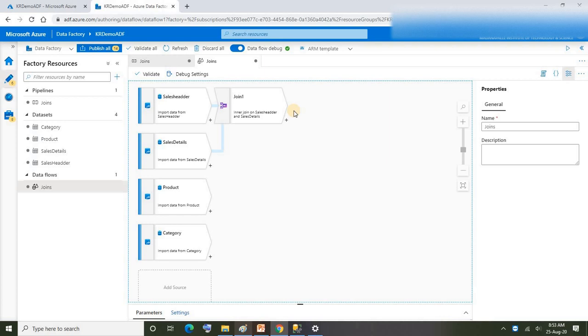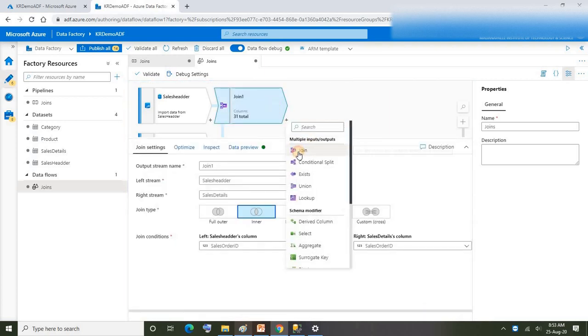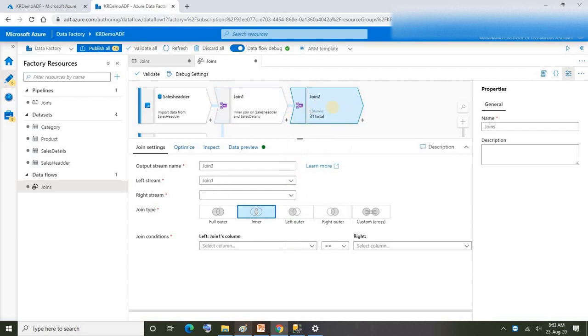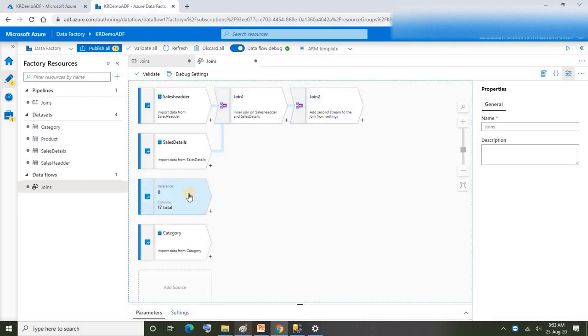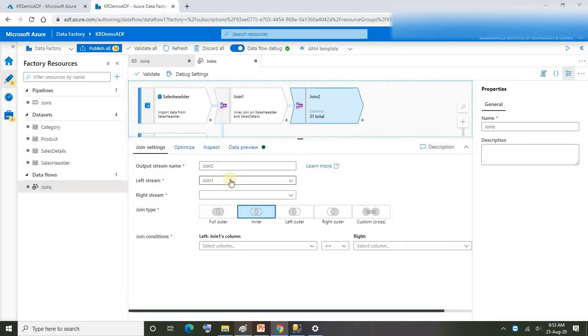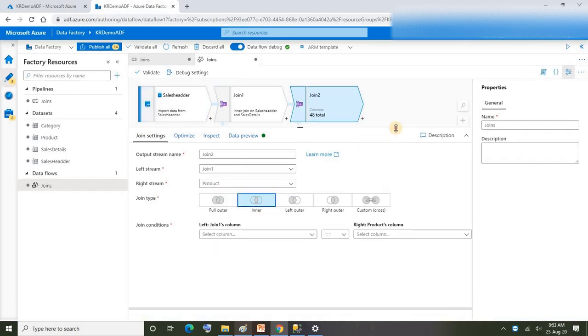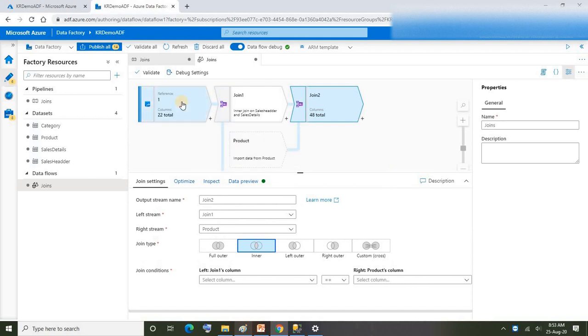So I'm going to use join on top of join. Let me go to join one and select join. Fine. Here for this second join, the first join would be the left side table and the right side table would be our product. Okay, now let's complete the settings. Join one is the left stream, and for the right stream I'm going to select product. Join one has all the columns from both tables, that is sales order as well as sales details table.